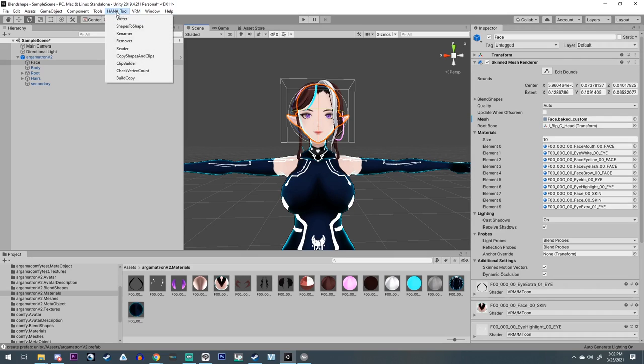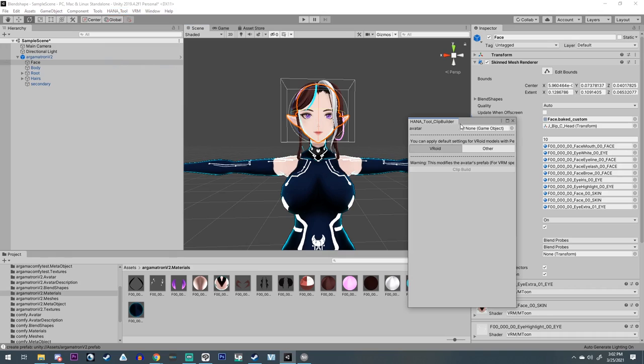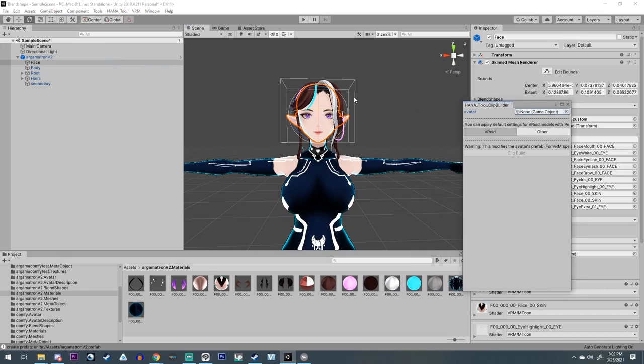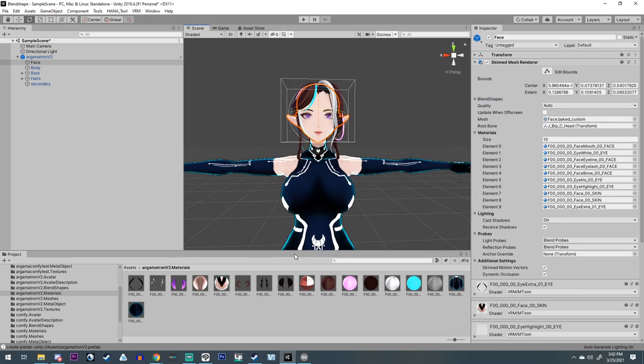Then we're gonna go back over here and we're gonna go to clip builder. And now over here it wants the whole avatar. So we're gonna take the whole avatar and drop it in there. Make sure VRoid is selected and clip build. All right, and that's done. And then we can close this out.